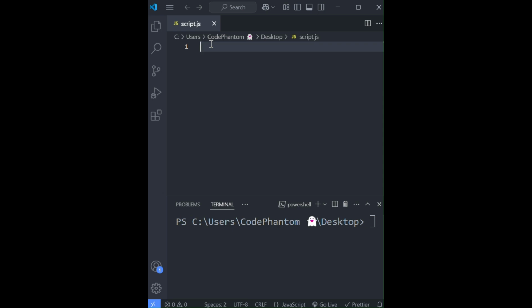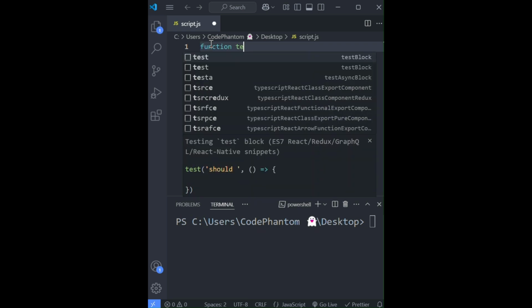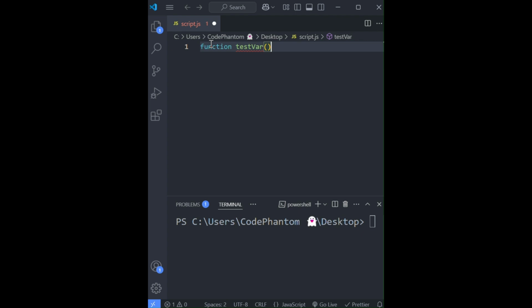Ever wondered when to use var, let, or const in JavaScript? Let's break it down in just 60 seconds.